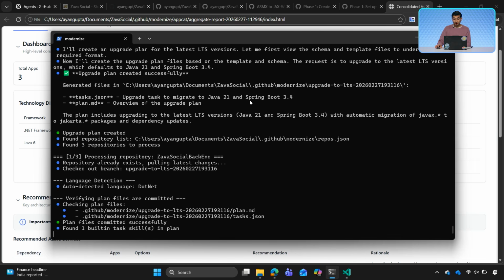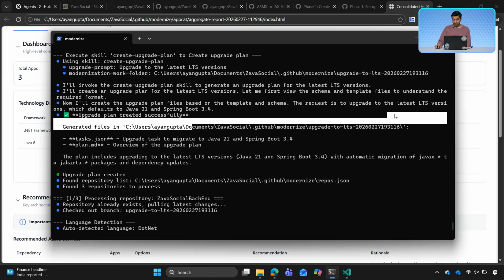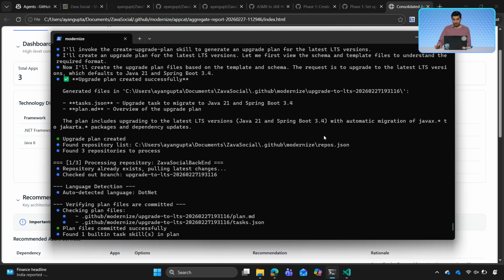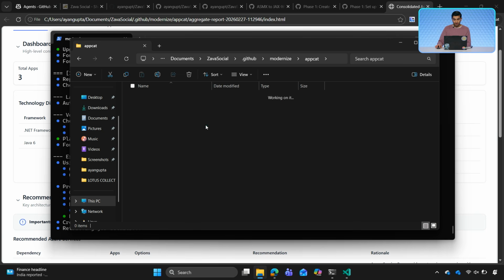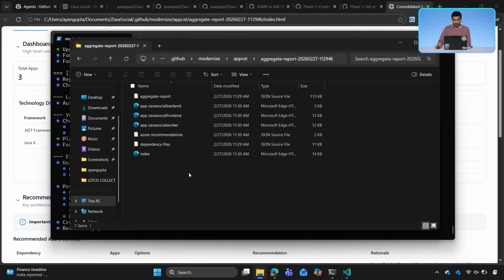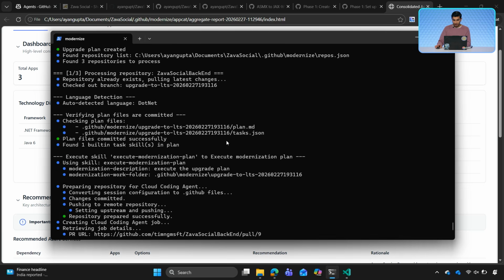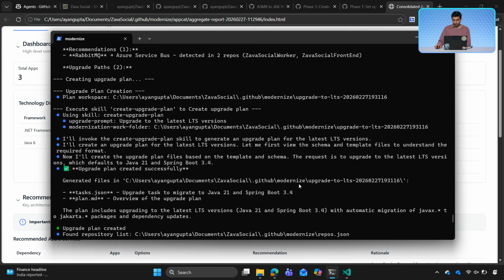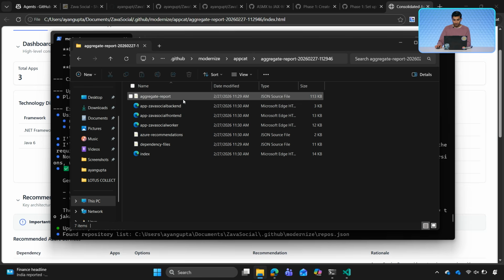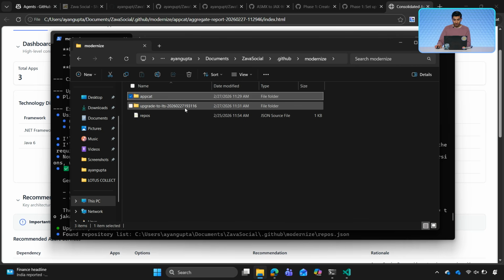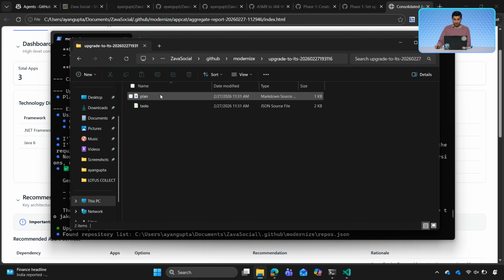We can see it generated an upgrade plan right here. And that is the upgrade plan that it's currently using. So we can jump back in here and find the upgrade plan. Modernize, here it is. And this is our plan.